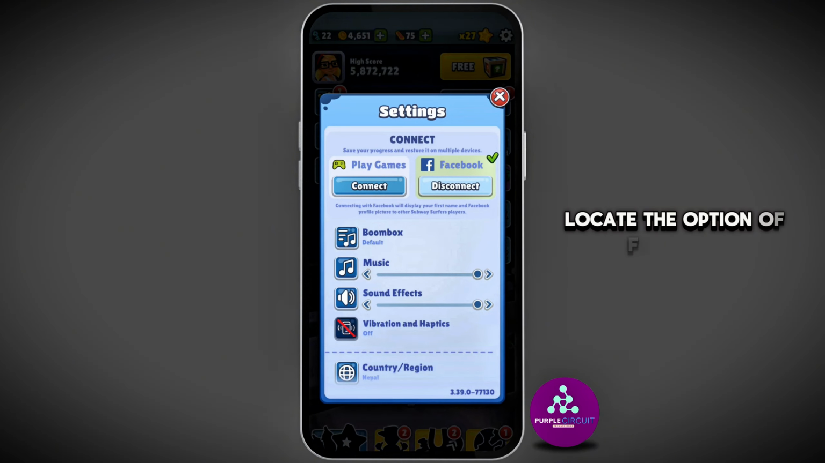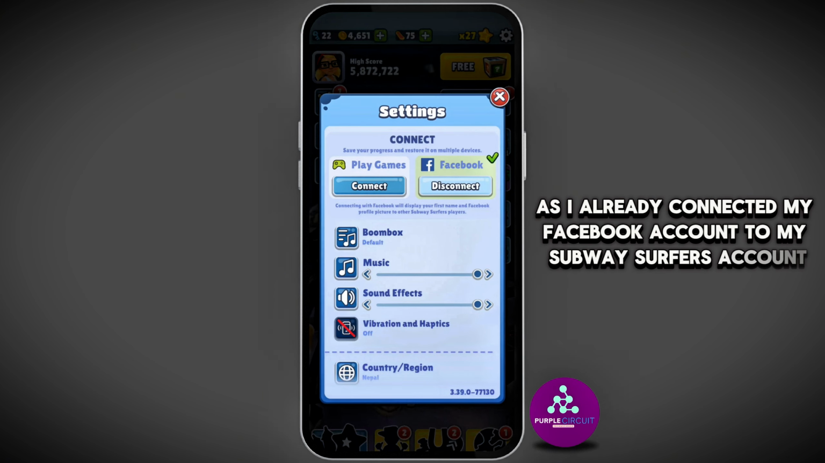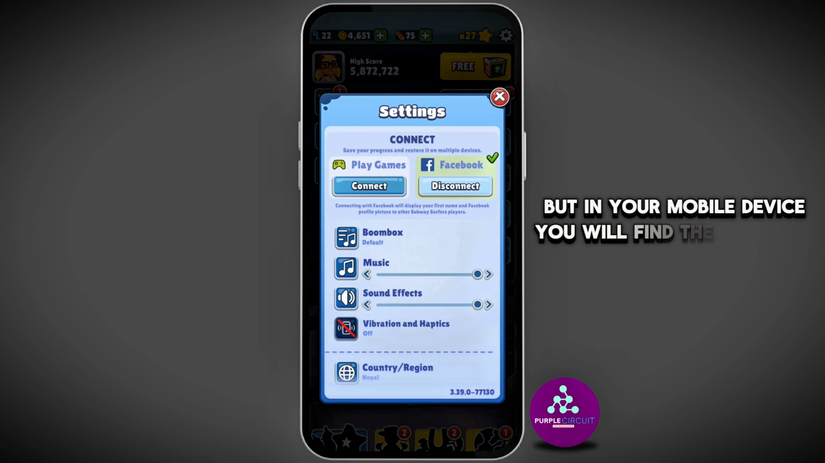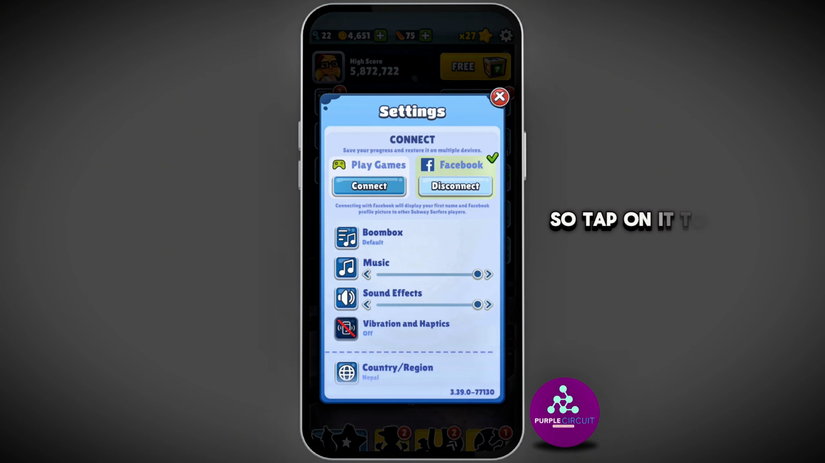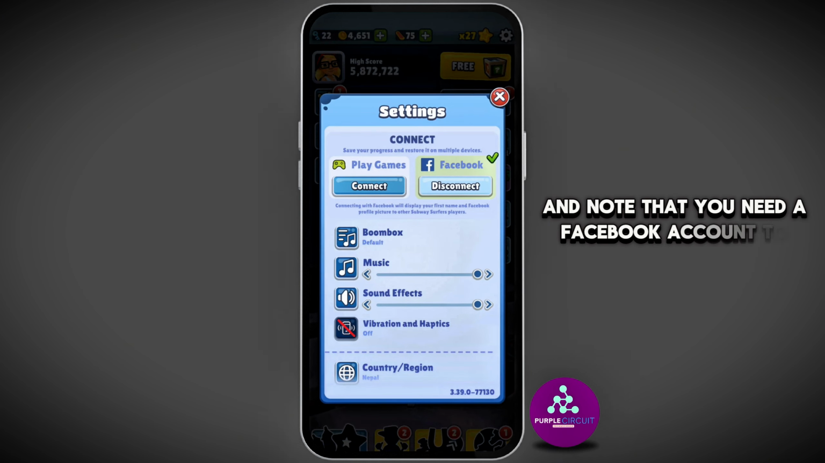Locate the option of Facebook, and there you will see the option of Connect. As I already connected my Facebook account to my Subway Surfers account, it's indicating to disconnect, but on your mobile device you will find the option of Connect. So tap on it to connect with Facebook, and you will be prompted to sign into your Facebook account, and note that you need a Facebook account to proceed.